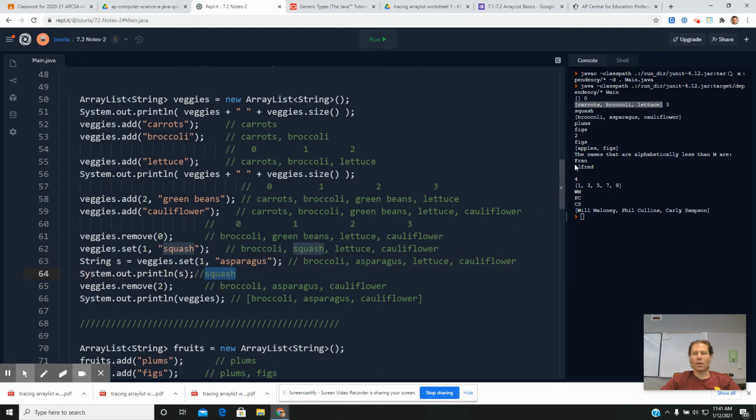So if you print it, notice right there that squash printed. It didn't print the list. I didn't ask it to print veggies, the whole list. I just said print S. S is simply the item that got returned.